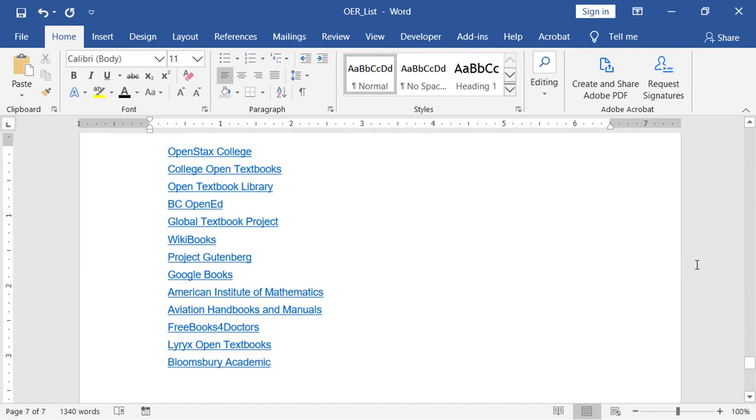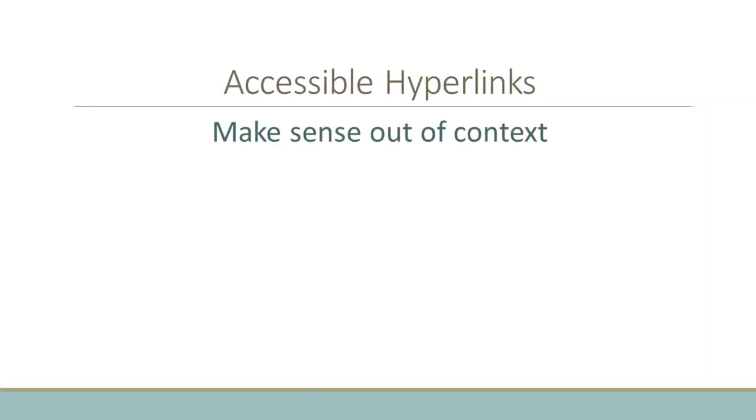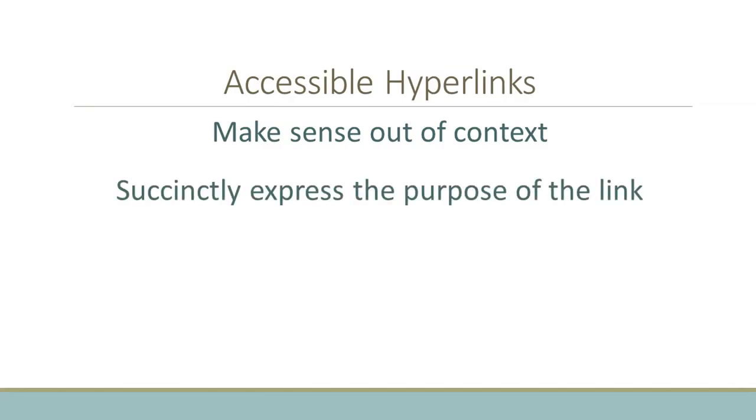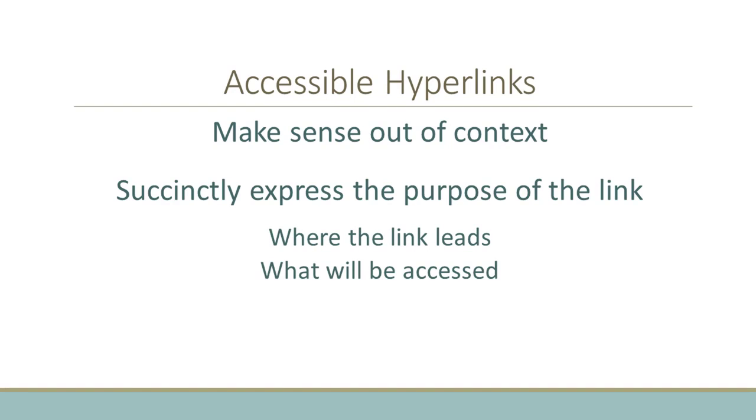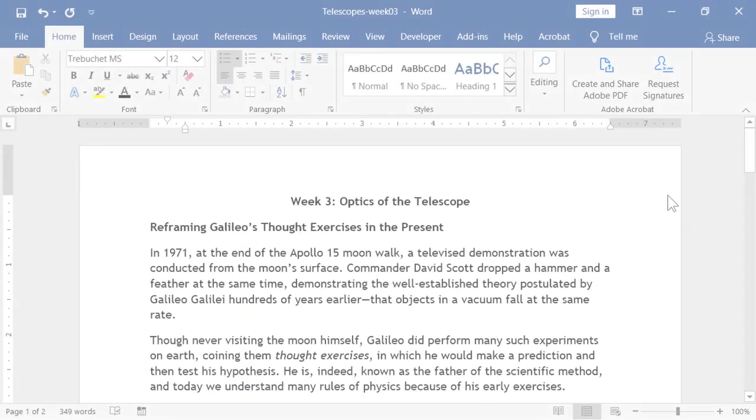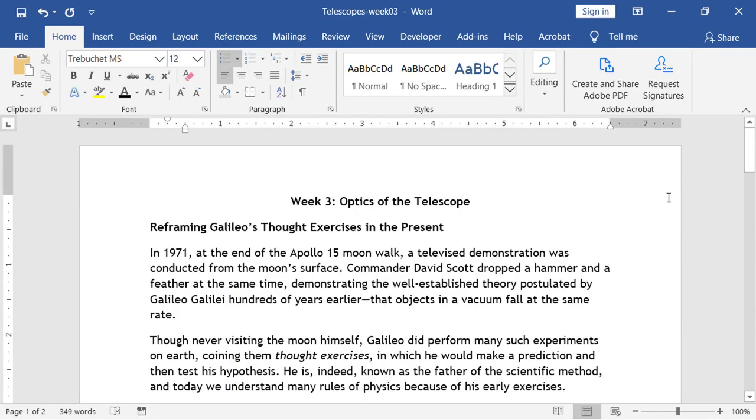But what if the list looked more like this? Oh, that's better. Each of the hyperlinks is the name of the open educational resource, so now it's easy to see where each link will take me. Generally, accessible hyperlinks make sense out of context and succinctly express the purpose of the link, such as where the link leads or what will be accessed when the link is clicked. Okay, let's create an accessible hyperlink.